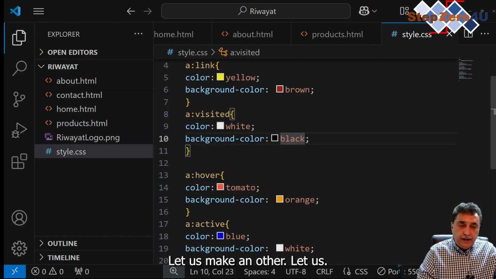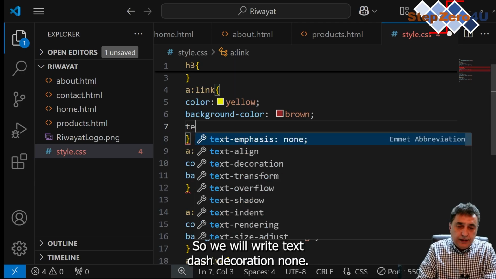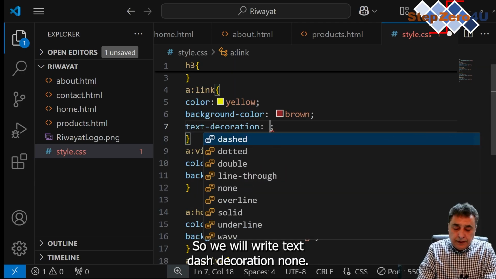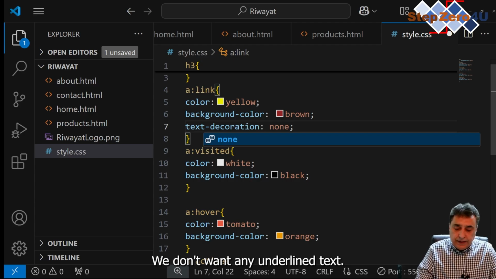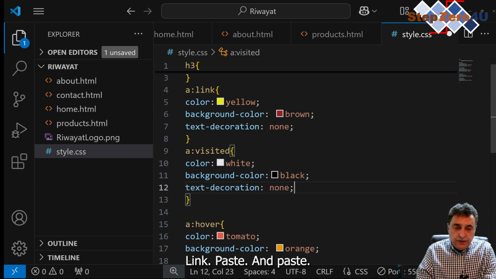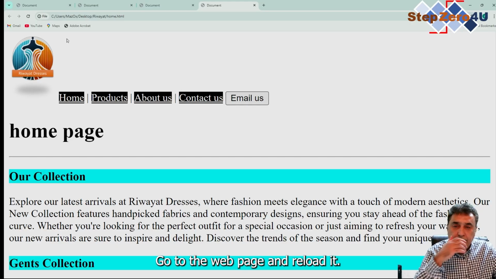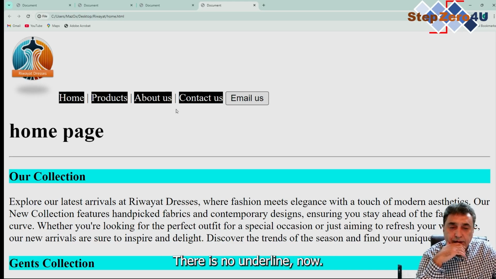Let us take this underline away. So we will write text dash decoration none. We don't want any underline text. We will copy this and paste it in every state of the link. Paste and paste. Save it by Ctrl S, go to the web page and reload it. There is no underline now.